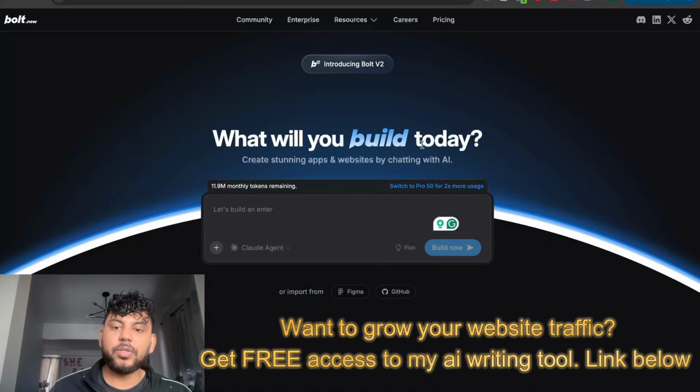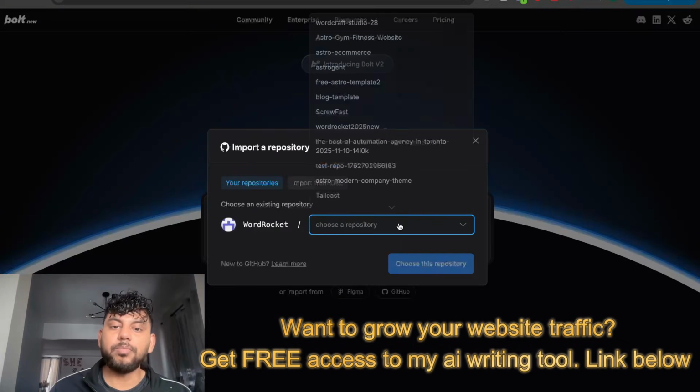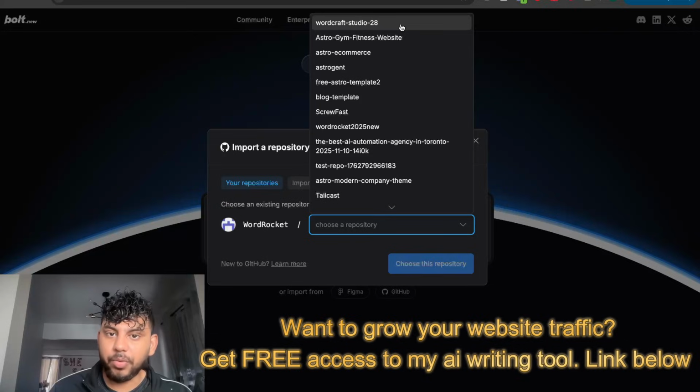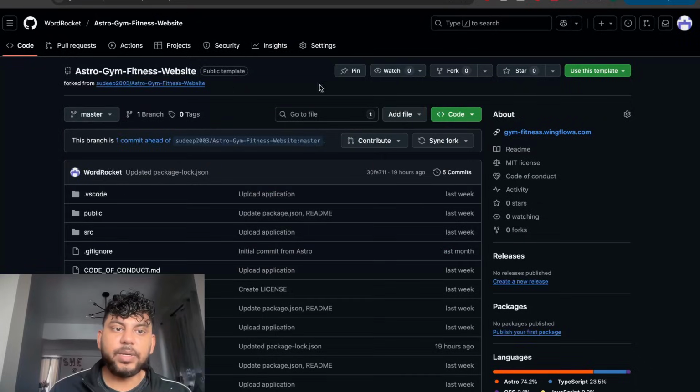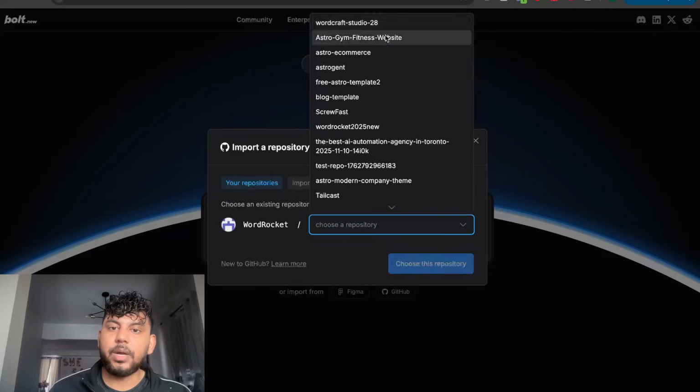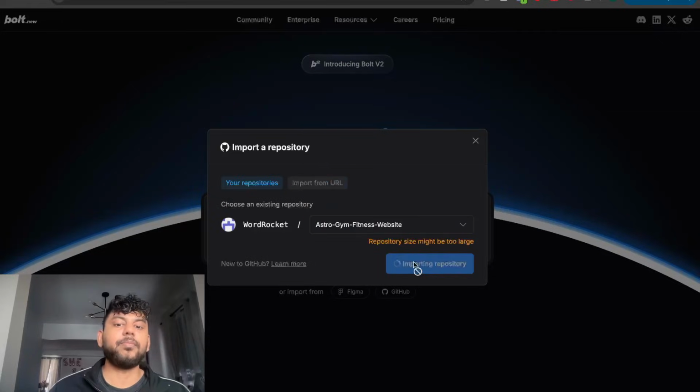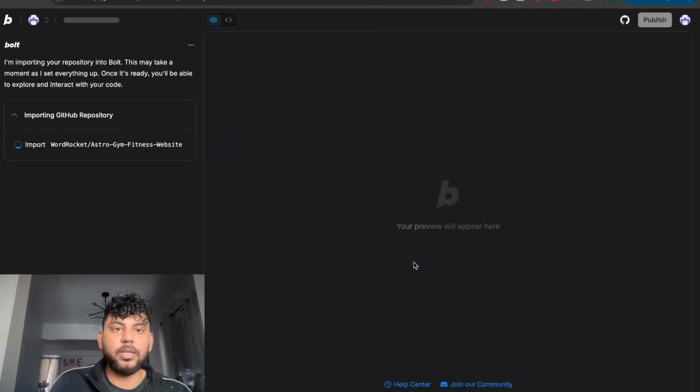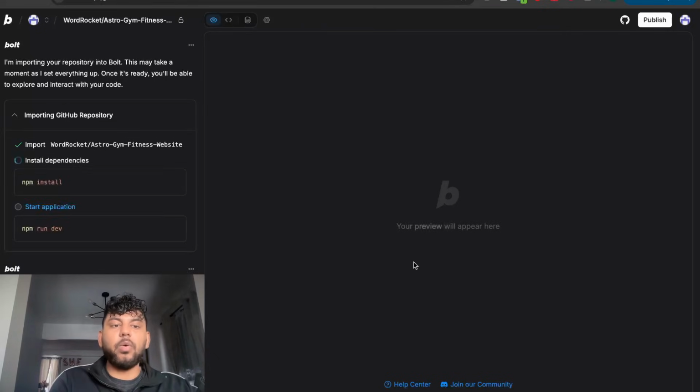I'm going to head back over to Bolt, go to GitHub, and choose a repository. As you can see, this one is the Astro Gym Fitness website. We're going to use that repository and choose that. Literally, that is it. You click upload, so you're going to start from this pre-built code, and then you can customize the code for your specific use case.